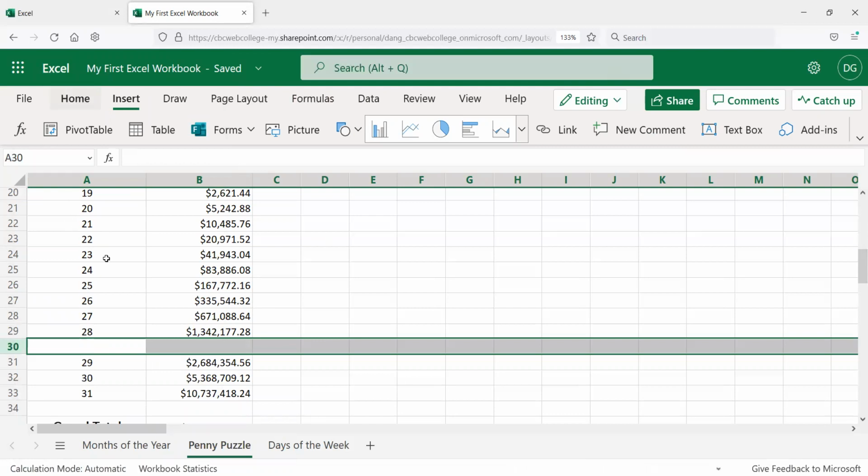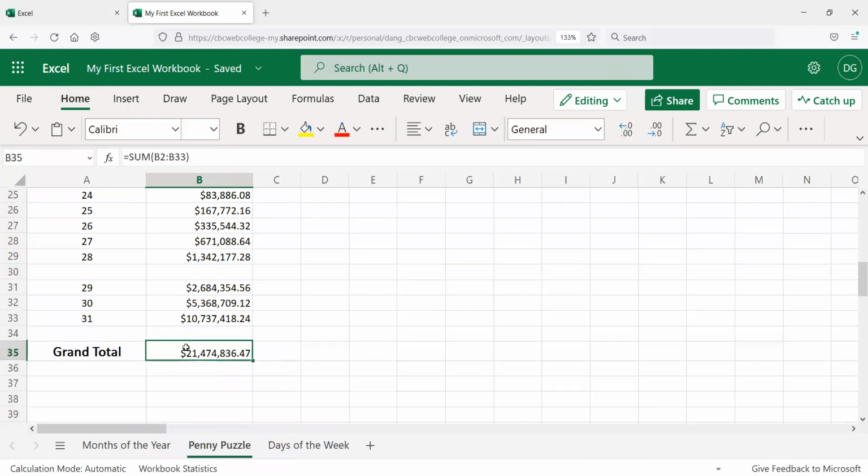See how it did it? Now, you notice it didn't change the math. What it did, it changed that B32 to a 33 because the computer said, okay, I get what you're doing. You're putting in a blank row. Well, I'm going to include it in my column here. So when I click next to the sum function, you see it included that row.